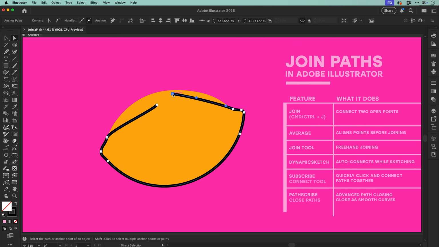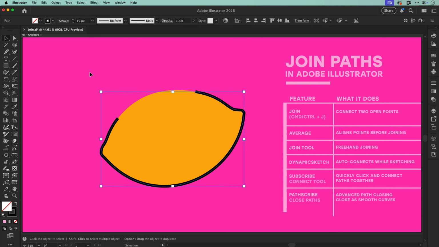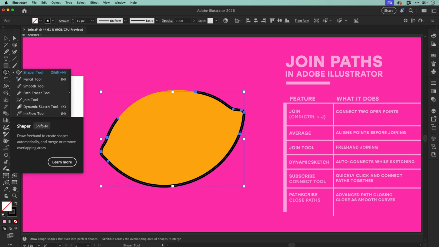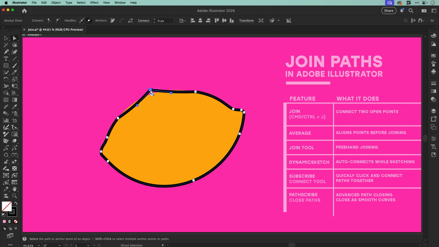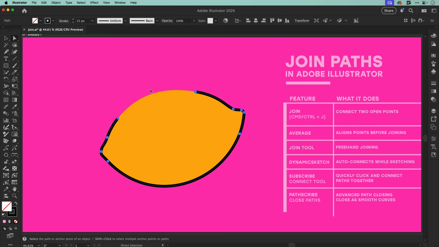For more hands-on control, Illustrator's Join tool lets you draw across open endpoints. Select your paths, choose the Join tool from under the Shaper tool stack, then click and drag across the ends you want to merge. This extends the open paths in a straight line until they intersect and then automatically joins them together. Very useful, but let's have a look at how to connect the paths in a smooth curve.